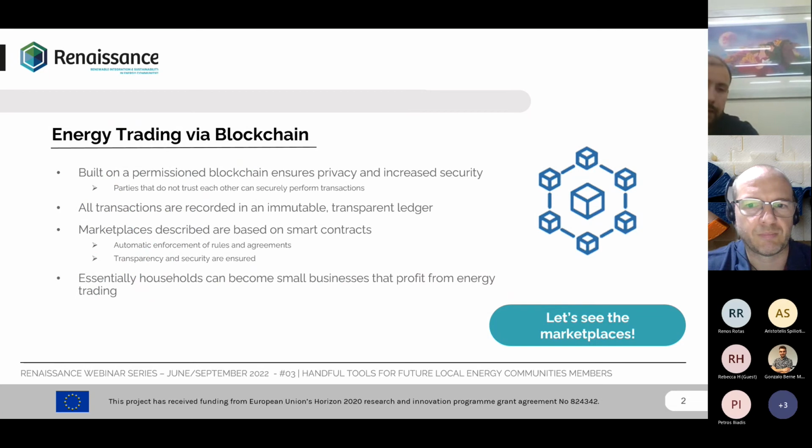So a few words regarding energy trading and blockchain. The energy trading designed for the Renaissance project has been built on a permissioned blockchain, which guarantees privacy and increased security. This means that the participants, who by nature don't trust each other, can securely perform transactions. All transactions are being recorded in an immutable transparent ledger, and the marketplaces that we're going to describe in the following slides have been based on smart contracts, which on the one side automatically enforce rules and agreements, and on the other side guarantee the transparency and security of all the involved transactions.